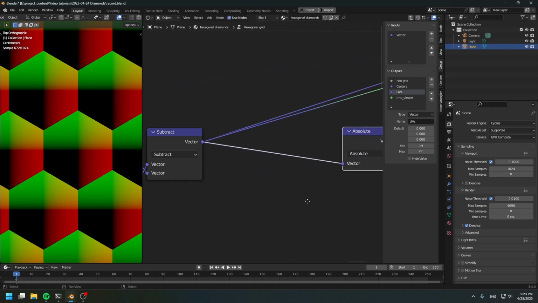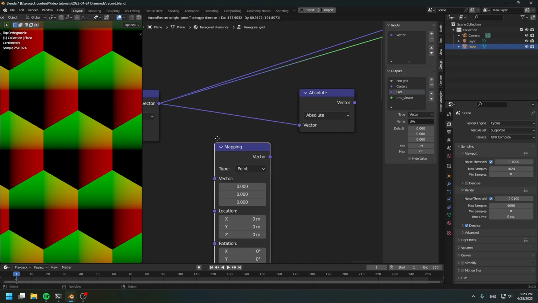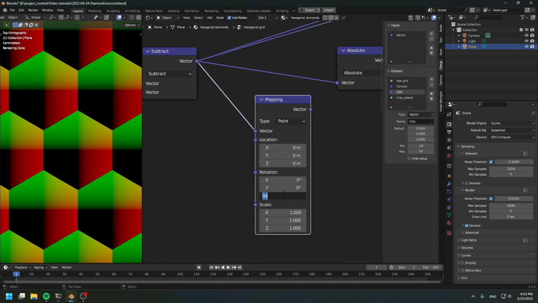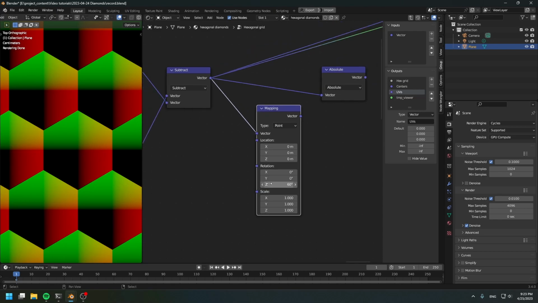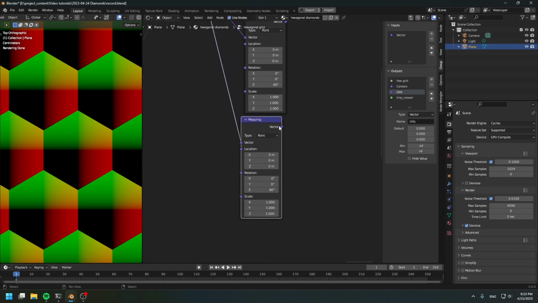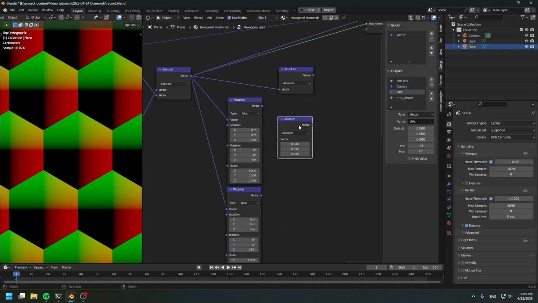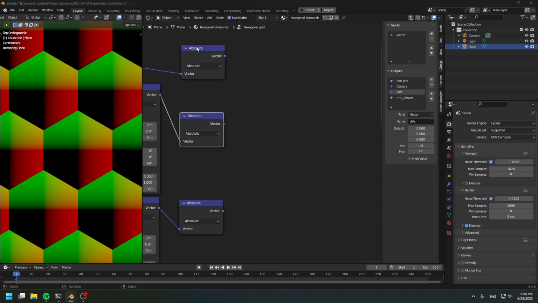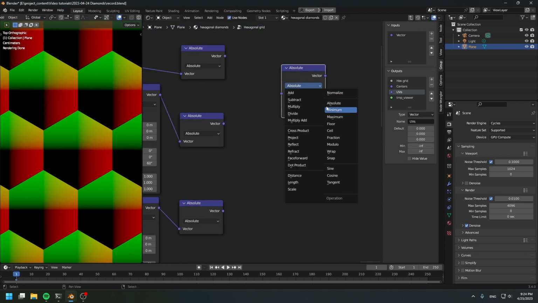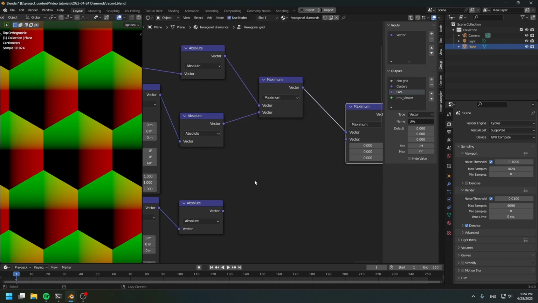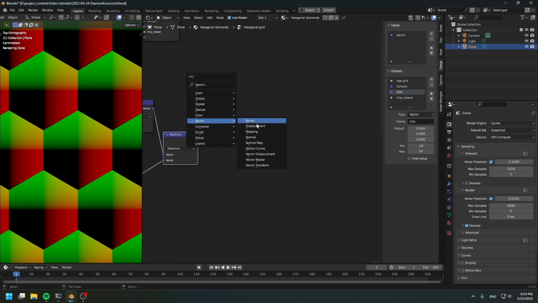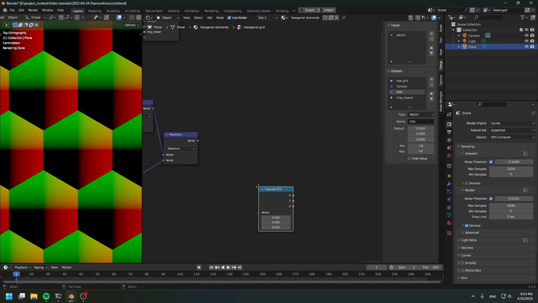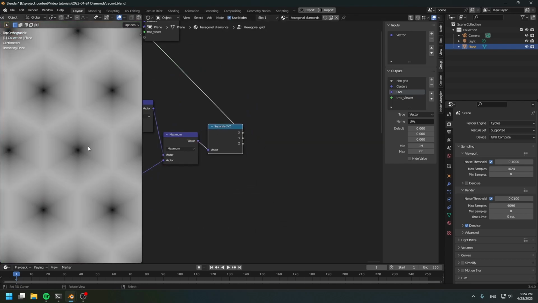And we will absolute this and create a mapping node. There we go. Rotate this by 60 degrees around the z dimension, and another mapping node, and this time we will rotate this by 120 degrees. And we will also absolute these two vectors. There we go. And next we're gonna maximum these vectors, like that. And we're gonna separate x, y, z, and we will just use the x dimension like this.